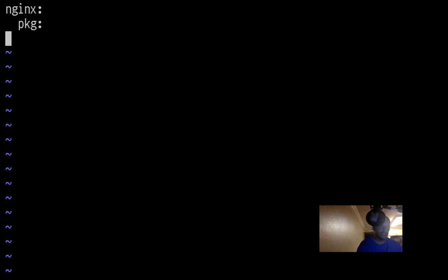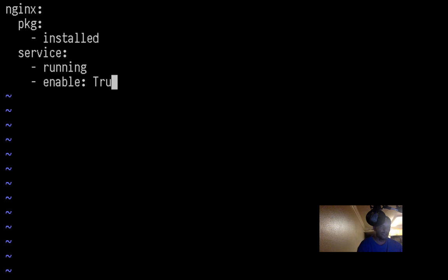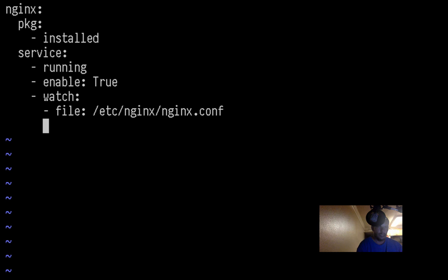We want to do package installed, service running. Let's enable to true. And let's watch the file at etc/nginx/nginx.conf, as well as the file at nginx sites-enabled star.